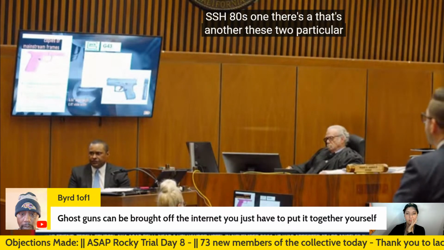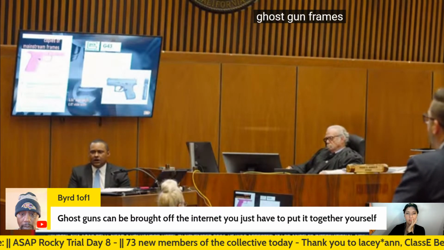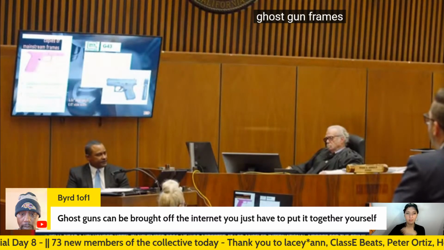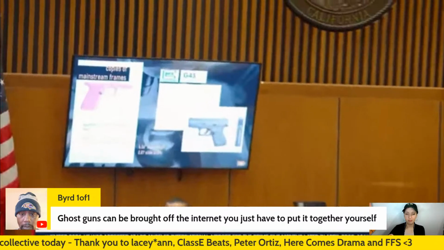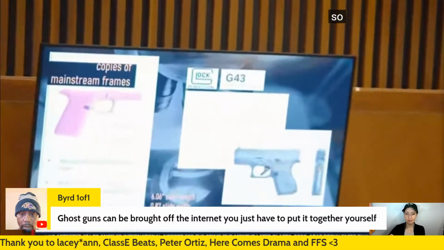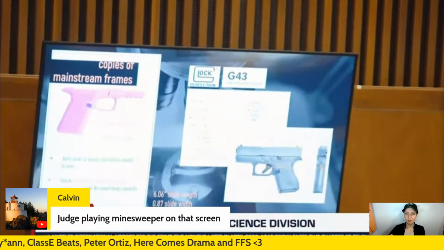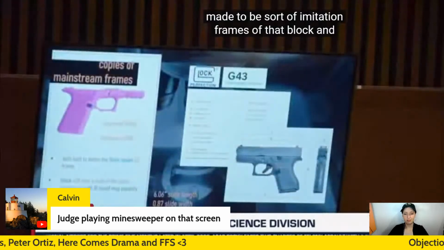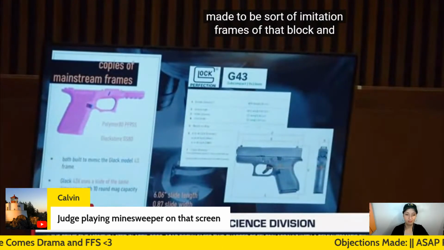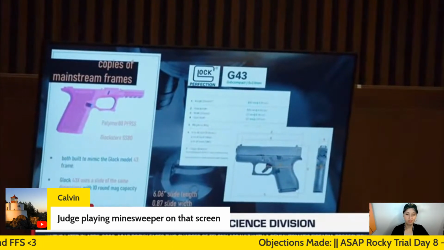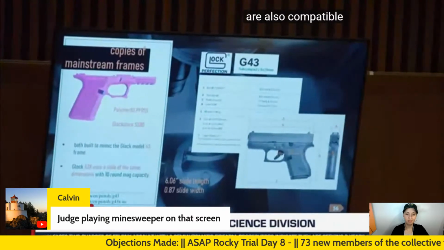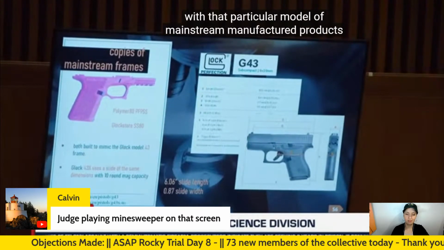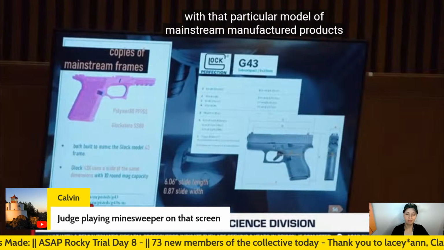These two particular ghost gun frames are compatible with a particular model of Glock, and that Glock is called a Glock 43. So they are made to be sort of imitation frames of that Glock, and they're compatible with those aftermarket parts which are also compatible with that particular model of mainstream manufactured Glock.